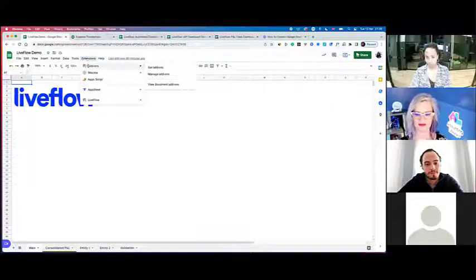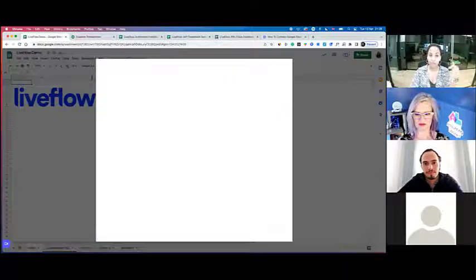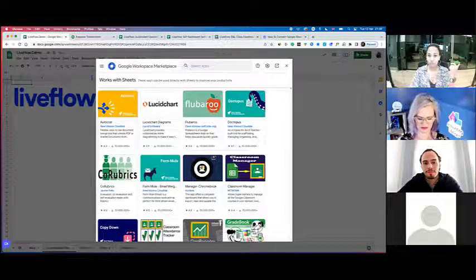So just to give you another piece of information, there is also a marketplace for Google Sheets add-ons. So if you want to find some other tools, you can always go to this marketplace here. Under extensions, you can find all sorts of apps.